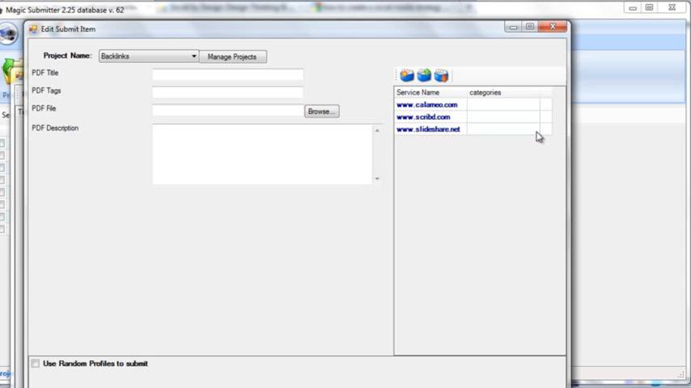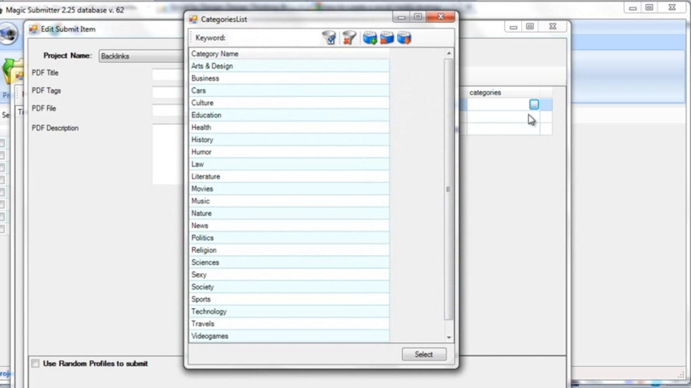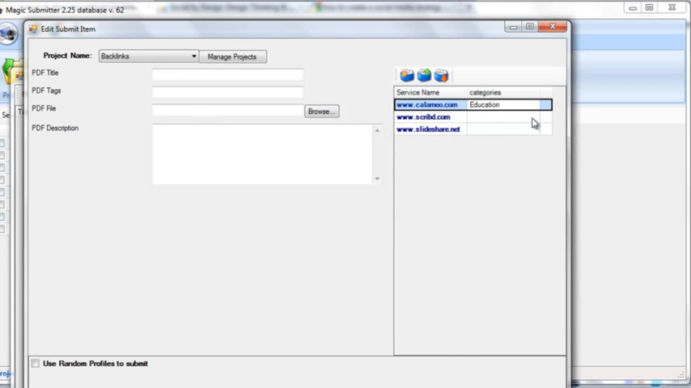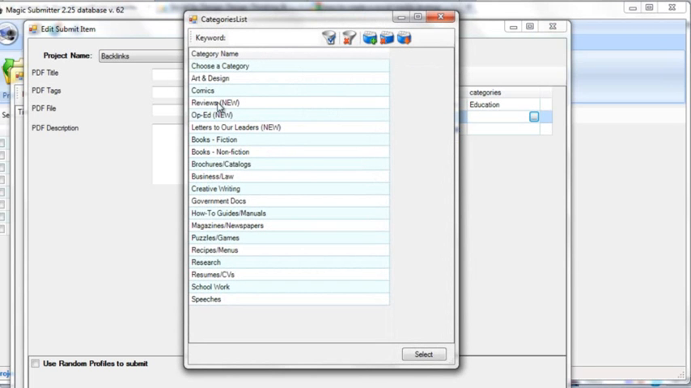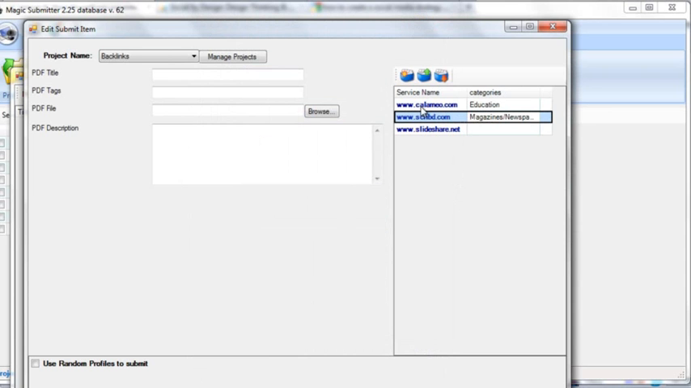And you want to make sure that you create categories, because you will not be able to submit without categories. Categories are a way for these PDF sharing sites to categorize the content that you're submitting to it. So let's say this one's on education, and this one's on, let's see if we've got other education, magazines, newspaper.